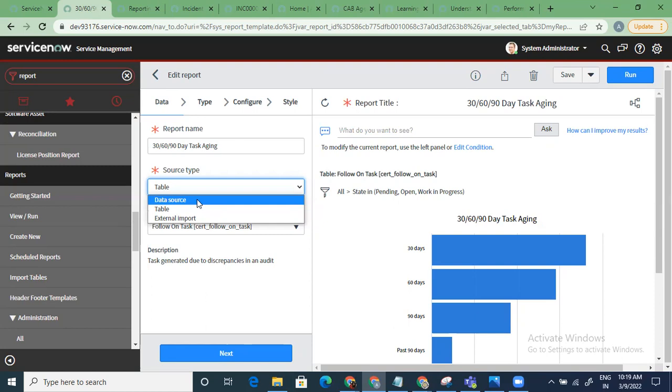So from a performance perspective, it is a better practice to use data sources rather than tables, if the data source can be reused across multiple reports. Right, a table, and then you select. Now I've selected a table here, and they've selected the table as follow-on task. This is the table name which they have used.